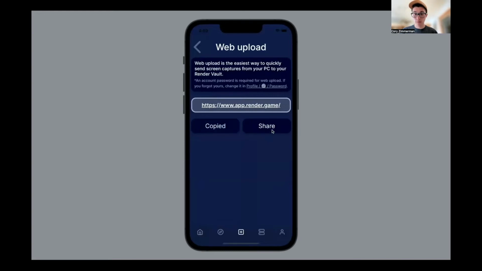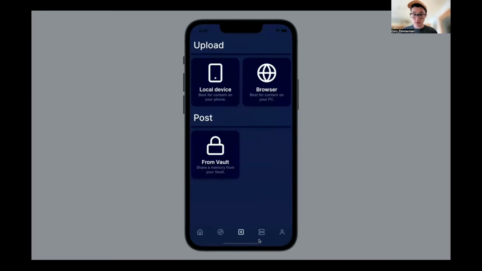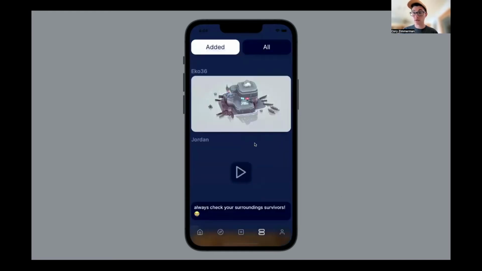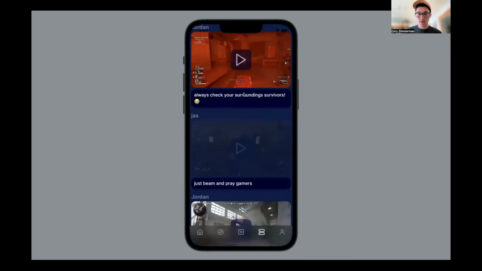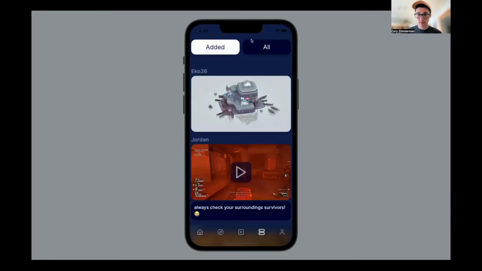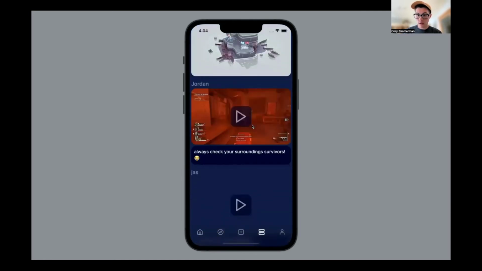But if I want, I can copy that link. I could share it. I should probably open it on a PC. So that's the Plus stack. Then we have our social stack. We've experimented with different approaches to an internal Render social network, but this is where we're at right now. We have a distinction between users that I've added and everyone. Right now, the distinction is pretty blurred because I think I've added all of our beta users. But it's just an easy way to scroll down, see everybody, etc.